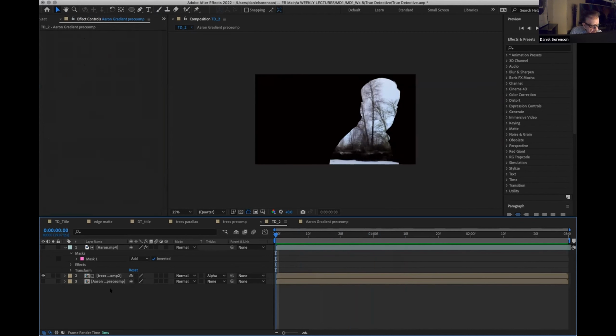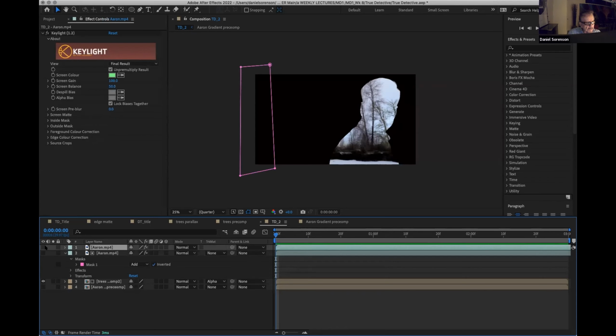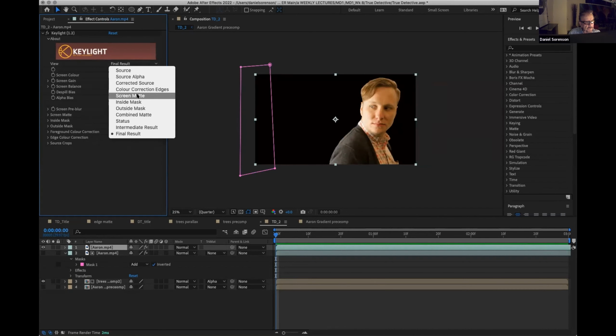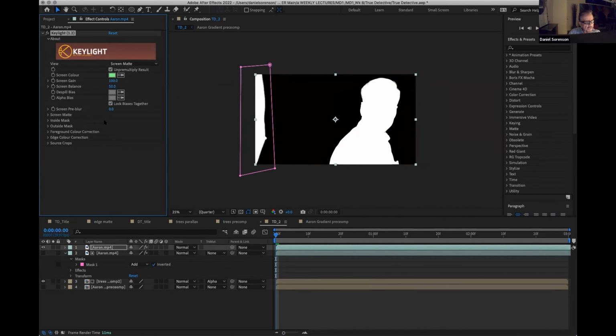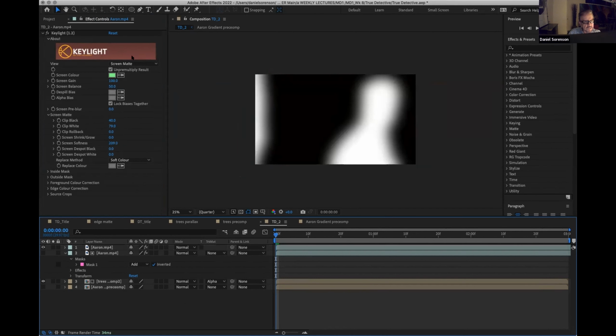Okay, now we're going to duplicate Aaron yet again. So Command D, turn on the eyeball, and we're going to go into key light. And this time we're going to go into the screen mat. And we're going to blur the matte a lot. So it's under screen softness. We're going to blur this to like 209, and we're going to leave it that way. We're going to leave it in screen mat.